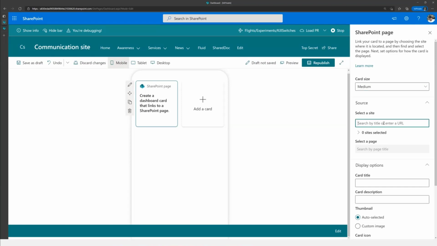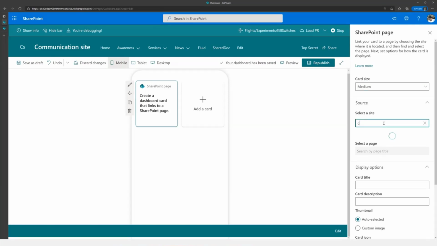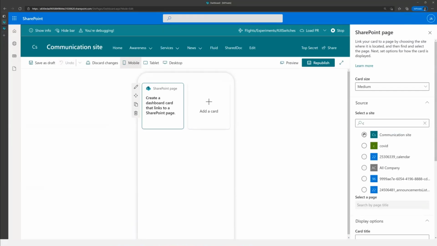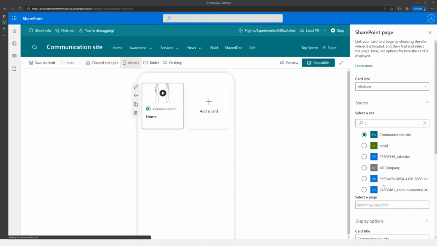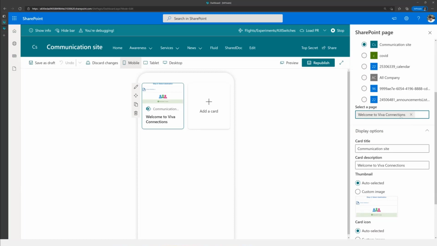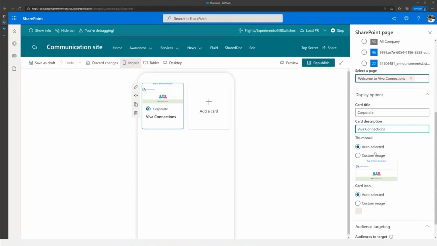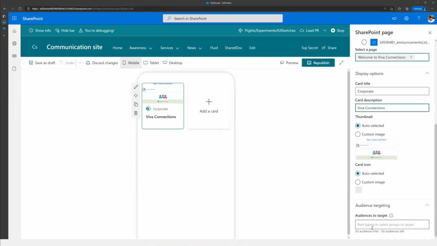In the example of a SharePoint page, you can select which kind of site you want to go with. Here it is, see? So select the communication site, you can see that this can change, and then you can select a page here, and you can see that search will autocomplete, and at the moment you select something, the card automatically reflects your changes. You can also change the title and the description here. So you can say Viva Connection. As you can see, things will change in real time. You can select the image, and then you can talk about audience targeting, which we'll talk about in a second, where you can target a specific card to a specific set of people.